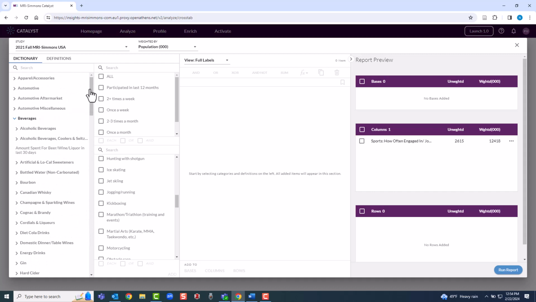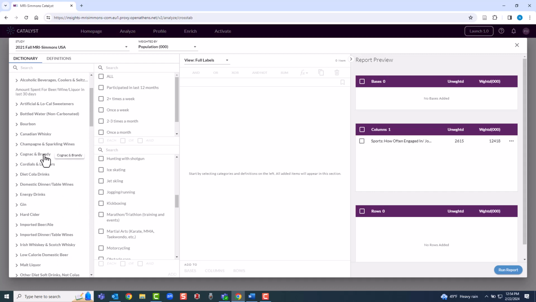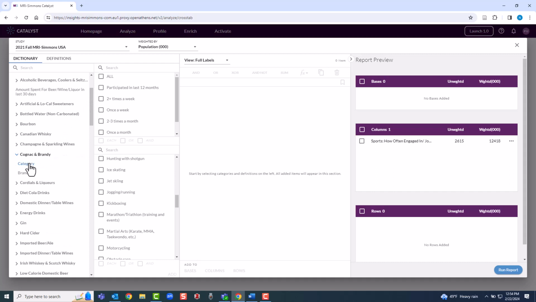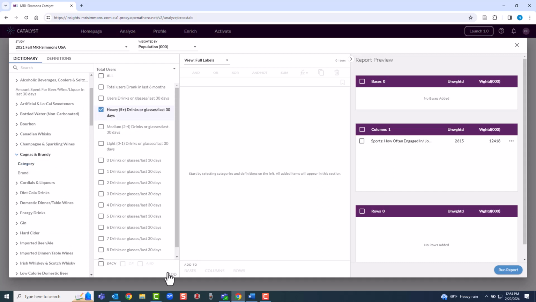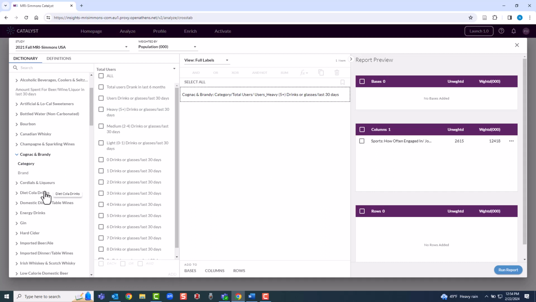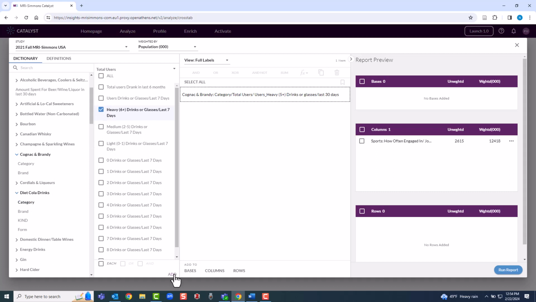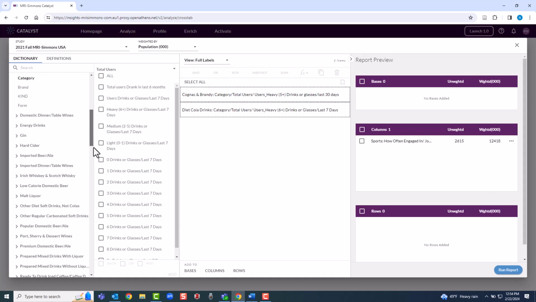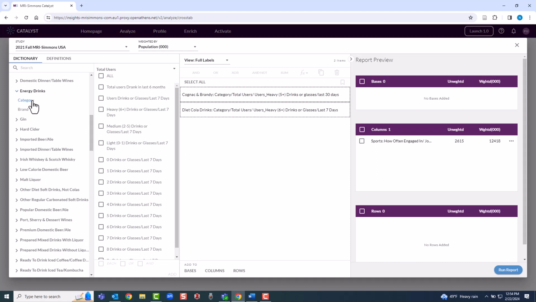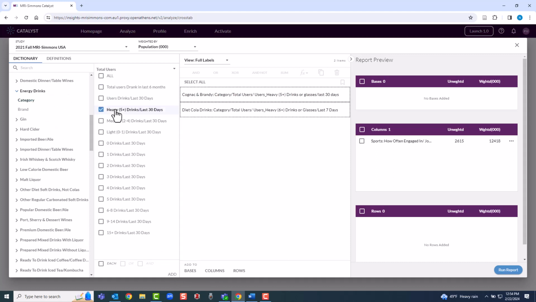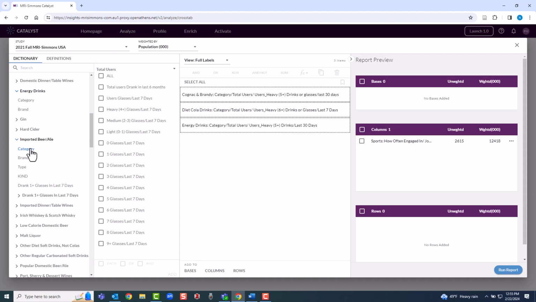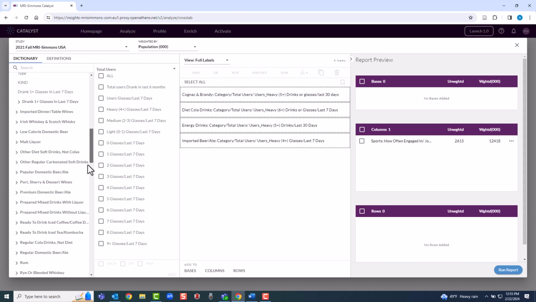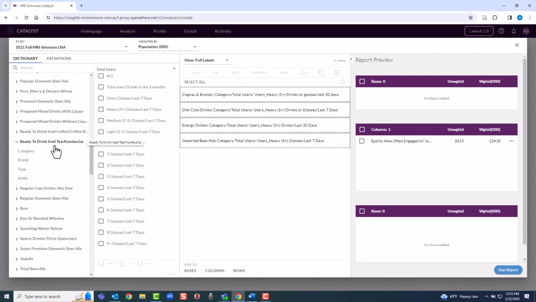Beverages. Cognac and brandy. Diet cola drinks. Energy drinks. Imported beer and ale. Ready-to-drink iced tea, kombucha.